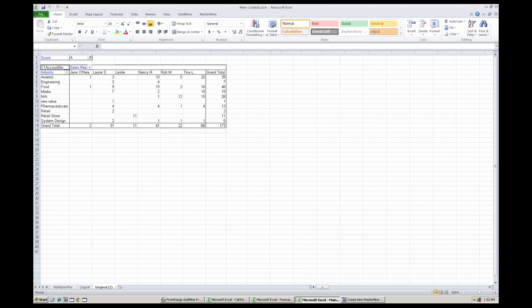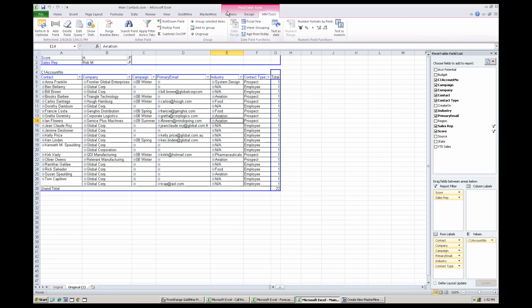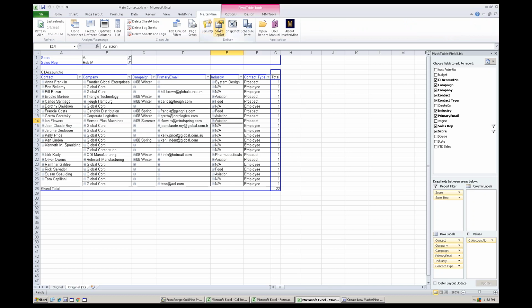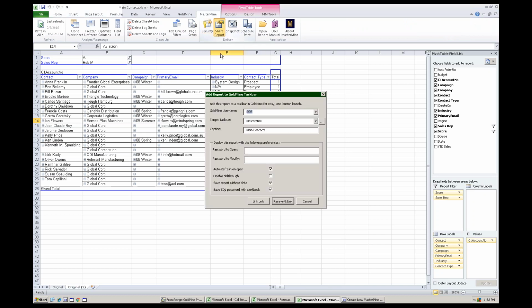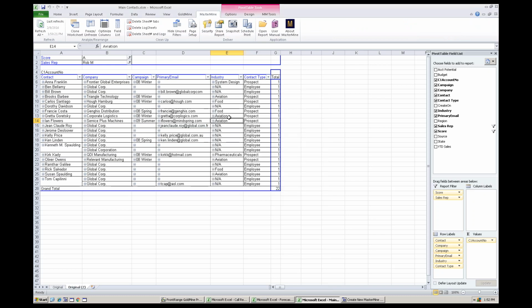Now all I have to do is save it and deploy it to another user. There are dialogues here that interface with GoldMine to allow me to put this on a user's taskbar so they can just pop it up. It'll refresh while it's opening, ready to go, so that their report won't be what I set up. It'll still be laid out the same way, but it will be with current data in it.